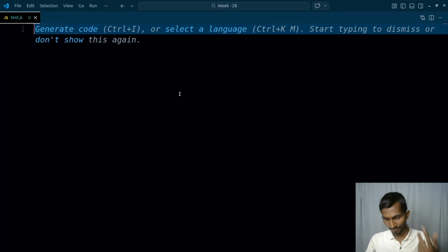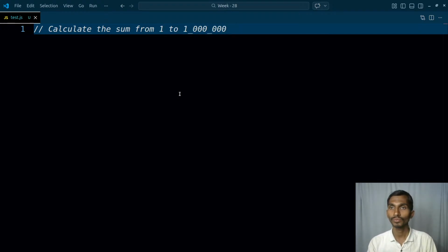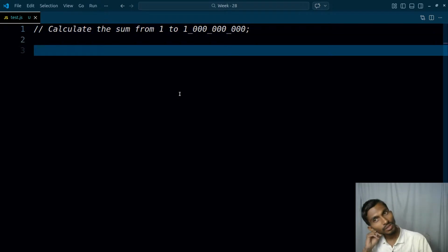The goal is pretty simple. The goal is that I have to calculate the sum from 1 to 1000 million. Okay, there are two ways. The first, 1 billion, yeah. So there are two ways. One could be that I'm going to calculate it in a single threaded way.